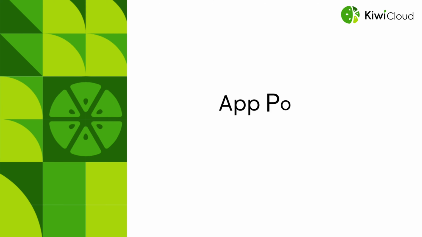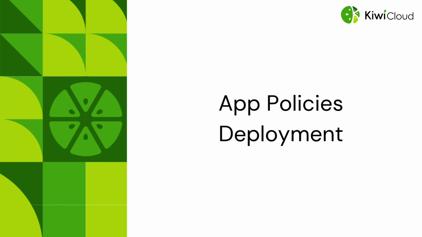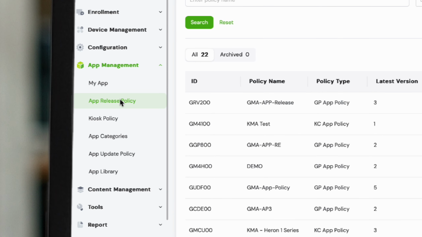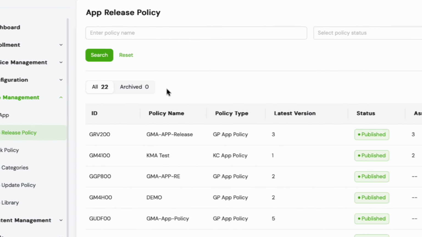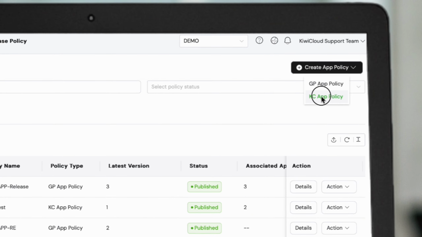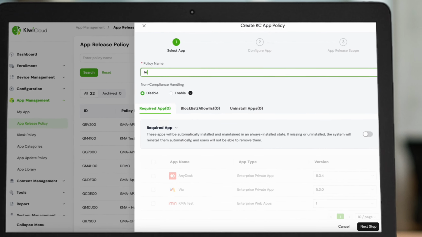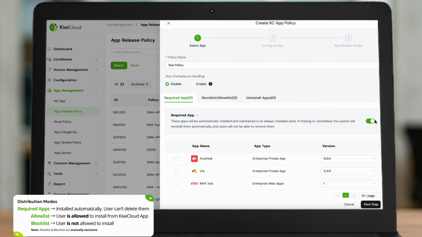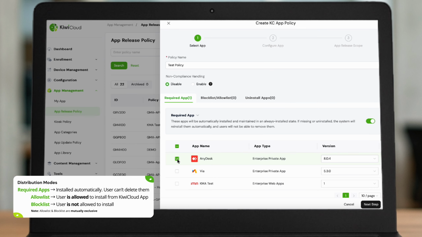Now that the app is uploaded, it's time to create an app policy to distribute it to your devices. For this, go to App Management and click on App Release Policy. Click Create App Policy. Select KC App Policy. Let's enter a policy name and select AnyDesk as a required app. This means that KiwiCloud will maintain the app installed on the devices while the policy is established.